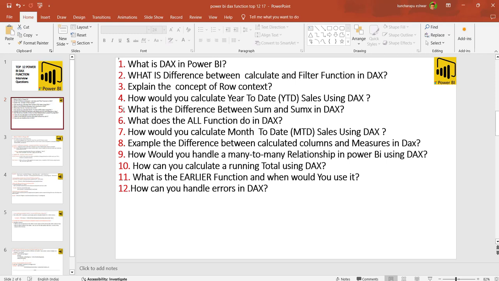And how can you calculate month to date sales using DAX? And eighth, explain the difference between a calculated column and a measure in DAX. And ninth, how can we handle a many-to-many relationship in Power BI using DAX? And tenth, how can you calculate a running total using DAX? What is the ALLSELECTED function, and when would you use it? And how can you handle errors in DAX?